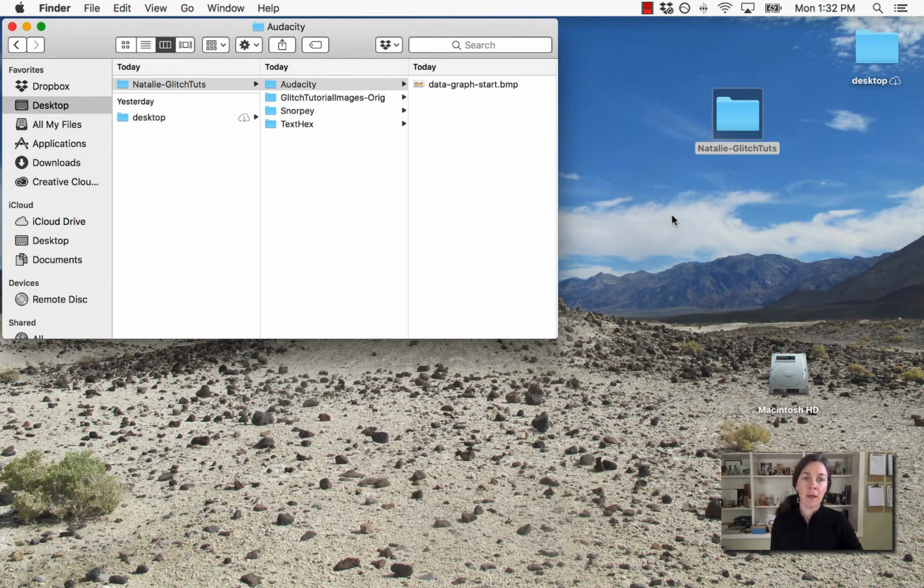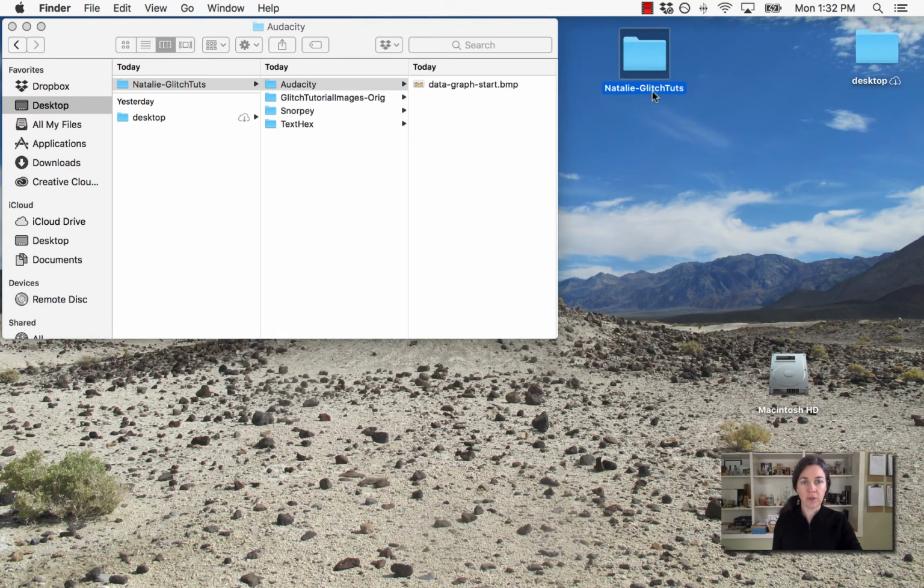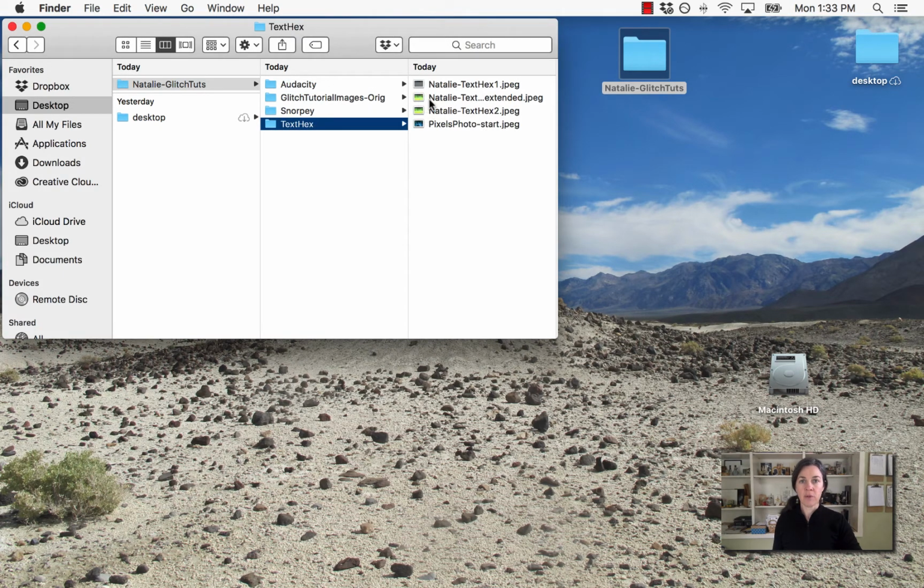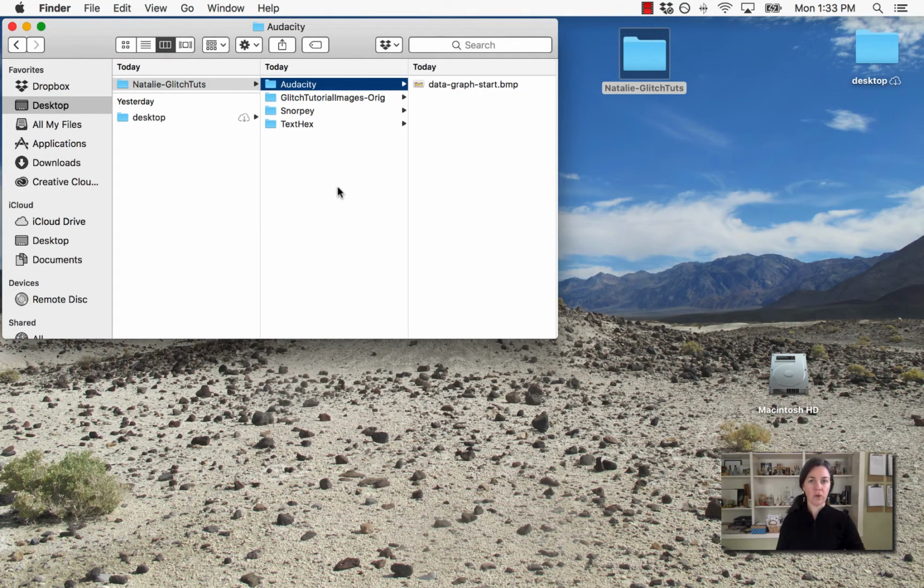So again, in the last video, I showed you how I had a folder for the glitch tutorials on my desktop. And in addition, we can see inside of that folder here. So here is the folder that's on my desktop. And inside of it, I created subfolders for Audacity, Snorpy, and also the text, which is the one that we most recently worked on together. So in the Audacity folder, I have already moved a copy of that original tutorial file in here.